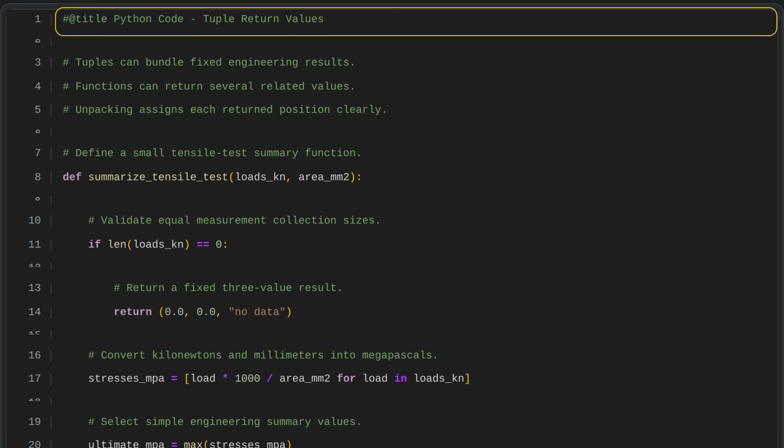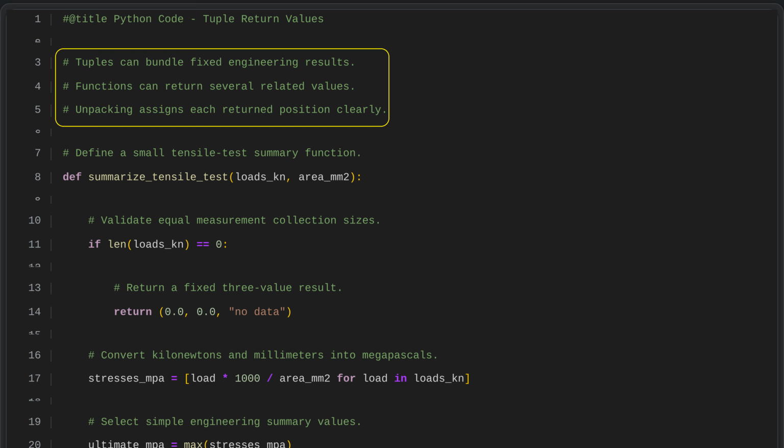Python code. Tuple return values. Tuples are useful for grouping a fixed set of related results. A function can return multiple values together, and unpacking lets you assign each returned value to a clear place.